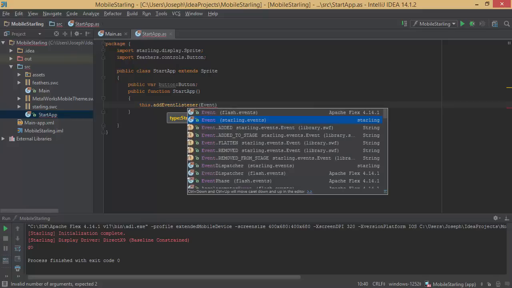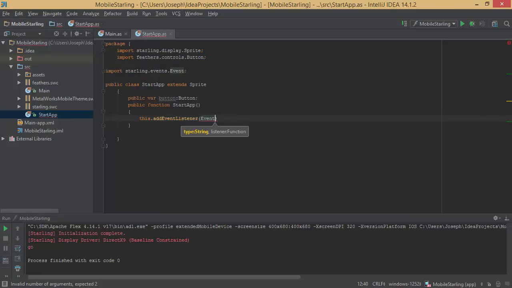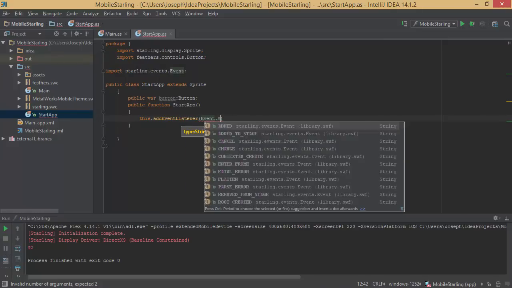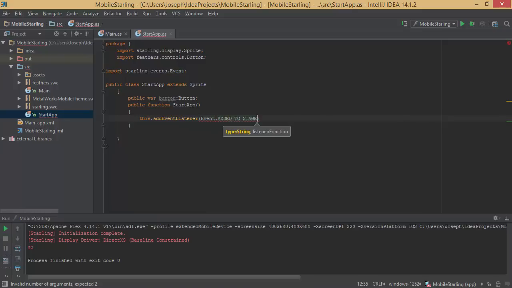So we'll go to starling.events. And you'll notice that auto imports for us. And then we're going to choose added to stage. So you can see all the different events that come up here. So when this is added to stage, we're going to want to add button. addButton is going to be the actual function that's called when this event kicks off. So to have that happen, we're going to declare a new function.